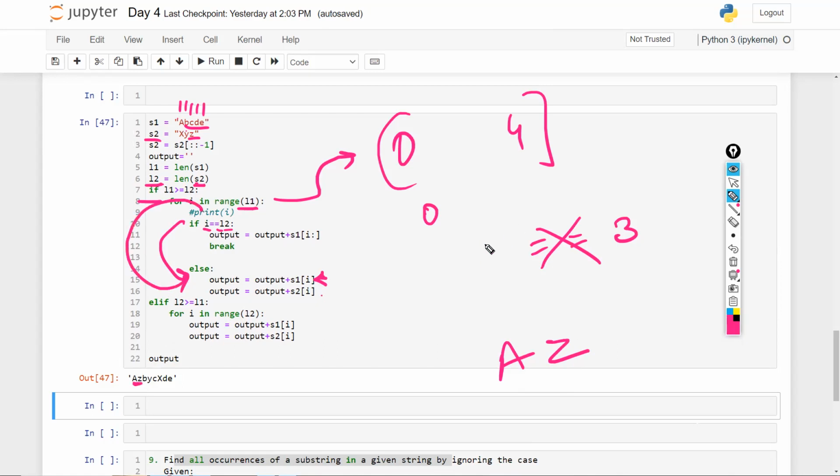The I value would be 1. Again, it is not matching, so it would take the second value, that is B and Y. So we got BY. In the same way, 2 is also not matching, so it would take the second index, C and X. So you would get C and X.